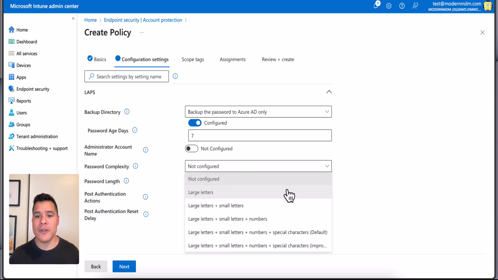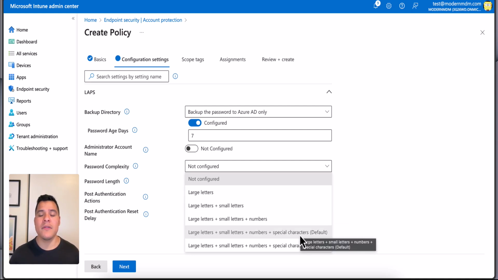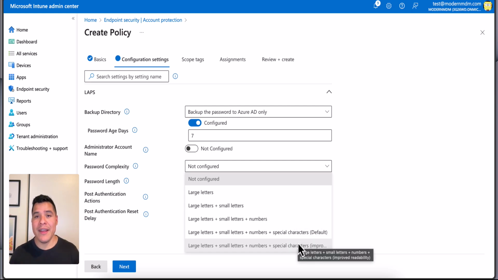So let's take a look at our options. We see large letters and small letters, whole different type of options. But really the one that I care about is going to be still focused on security, but also on the end user experience as well as the IT admin experience, because it's still going to be complex, but this is going to have improved readability. So win-win for the admin and win-win for the end user. So we'll go ahead and click that.